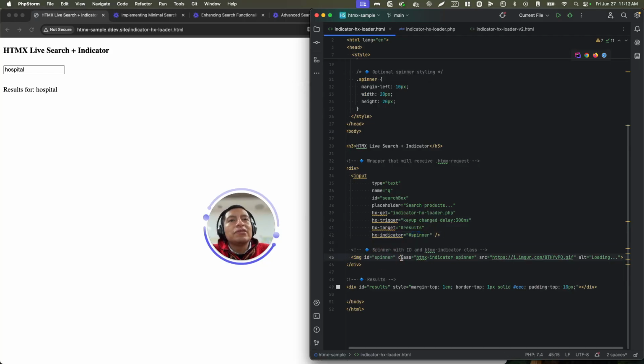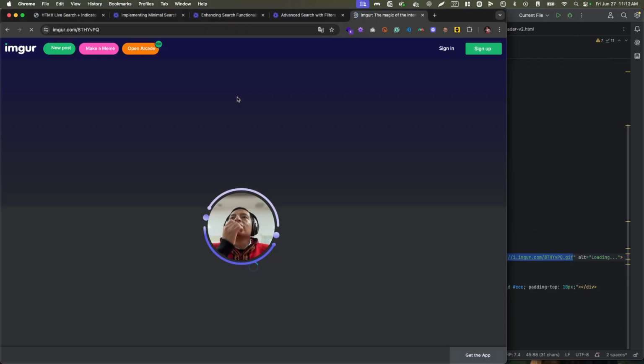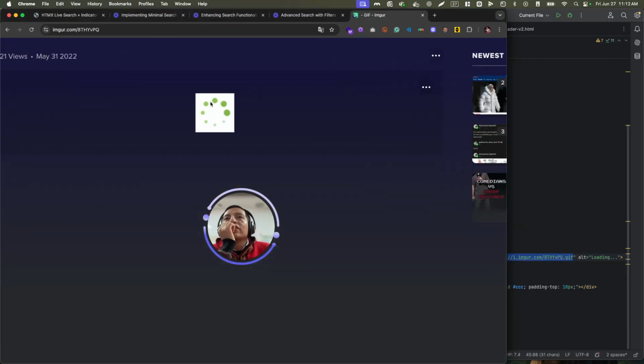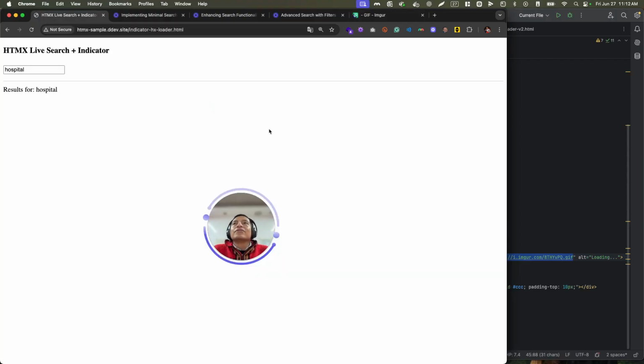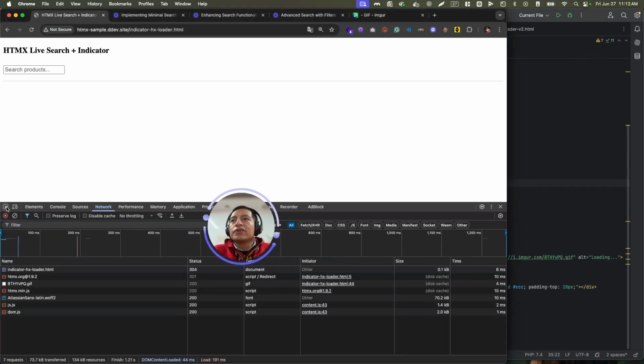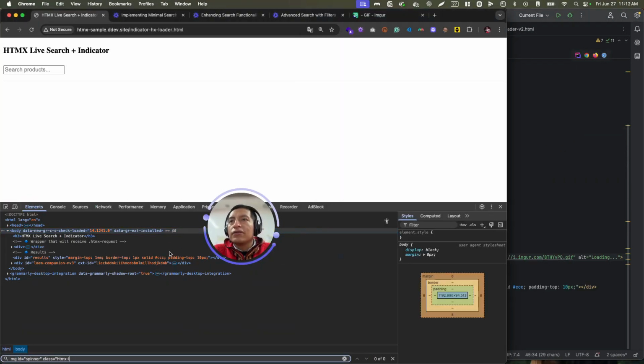This spinner is basically the image. This image is basically a GIF. And this GIF, I'm going to show you here. Paste it. There you go. So it's basically this GIF that is saying it's loading, right? So it's right there. But what is happening behind the scenes is that by default this spinner is not being shown. Okay, it is not being shown at all.